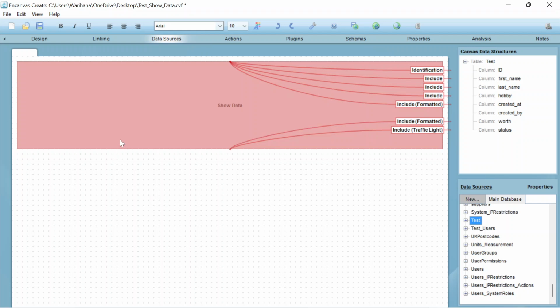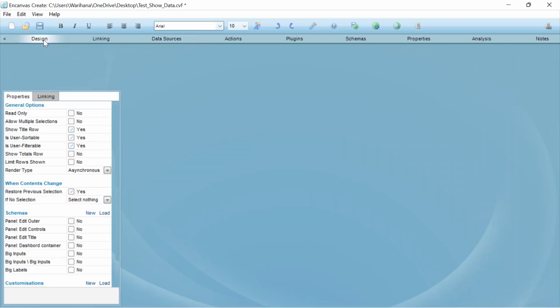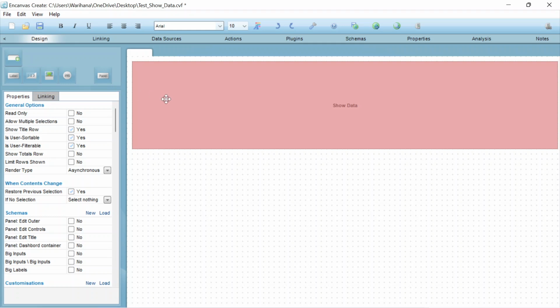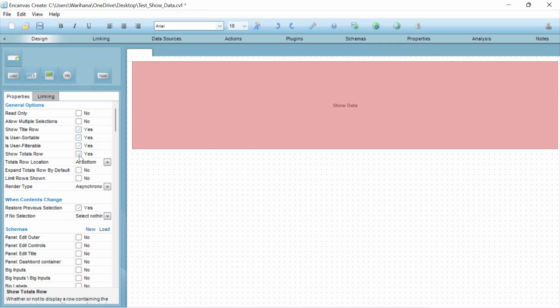Okay, so next and the final step, we're going to go back to our design layer, and then we are going to go to the properties of our show data design element. Okay, and we're going to look for the show totals row. So at the moment it is set to no. We want to check this to yes, and then we can indicate where we want to show our totals row.